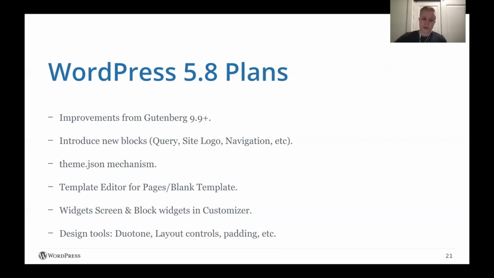The template editor for pages and a blank template. I'll actually be showing a demo of this in a moment, so hang tight there, but it'll all make sense in a bit. The widget screen and block widgets in the customizer. This is basically work being done to bring blocks to the widgets experience. I will talk more about that later, about how it's a stepping stone towards full site editing.